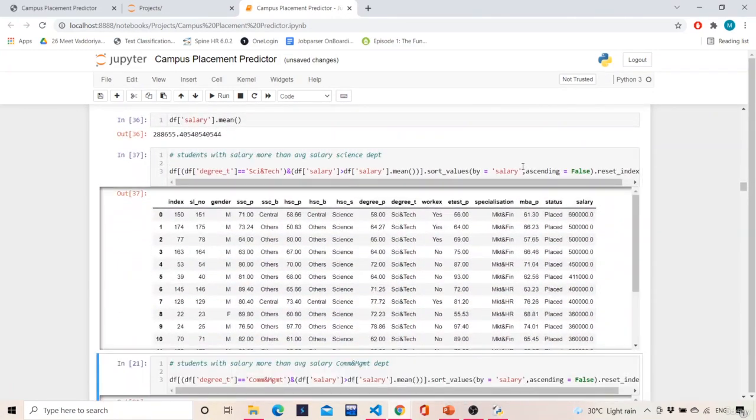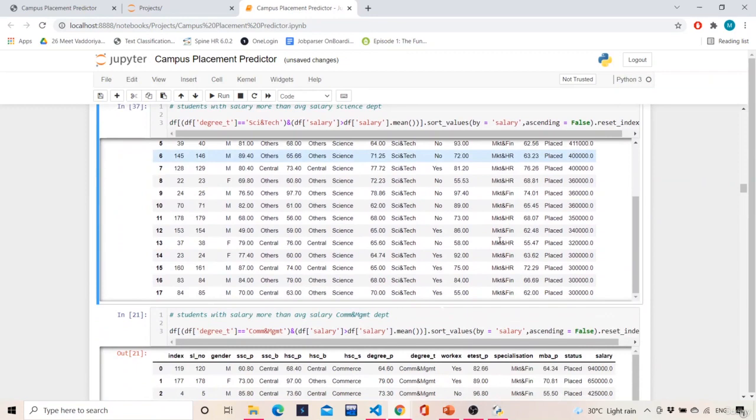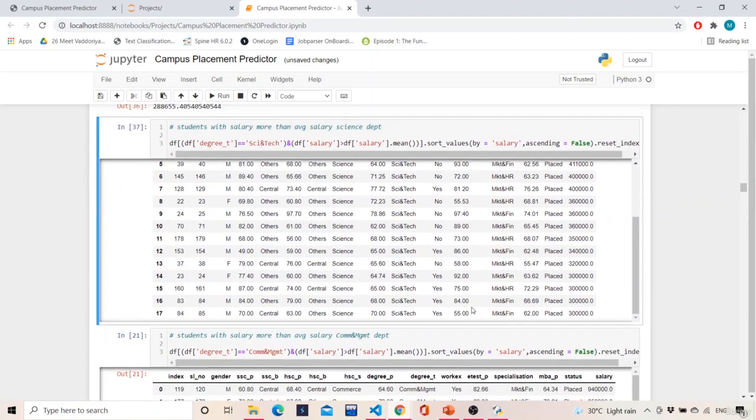So if we just execute this, we'll see that the science and tech maximum package is 6,90,000, and there are almost 17 students whose salary is more than the average salary, that is 2,88,000.